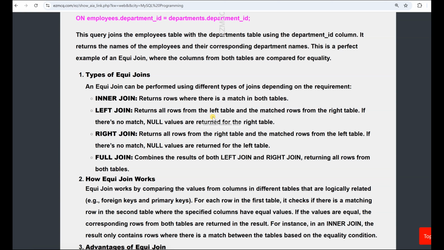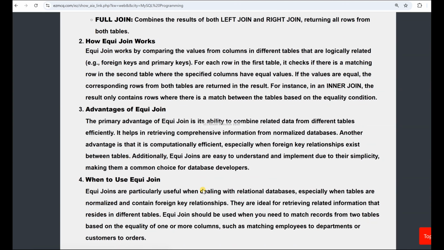Left join returns all rows from the left table and the matching rows from the right table. Right join is just like it, with the right instead of the left. Full join combines the results of both left and right join, returning all rows from both tables. The advantage of equijoin is the ability to combine related data from different tables. It gives comprehensive information, it is computationally efficient, and it is easy to understand as compared to the left join and the right join.